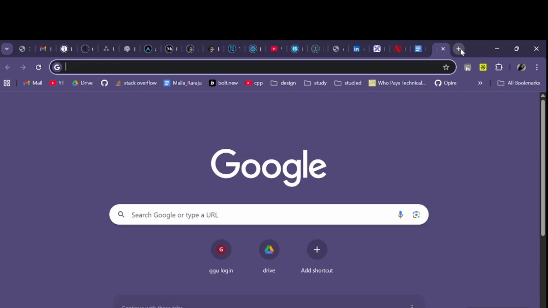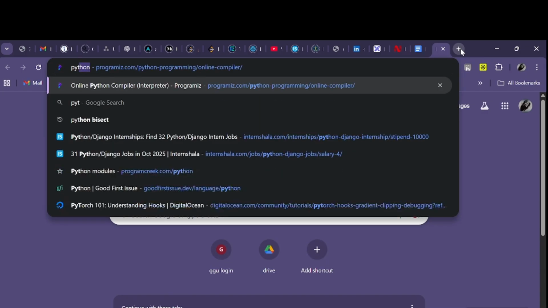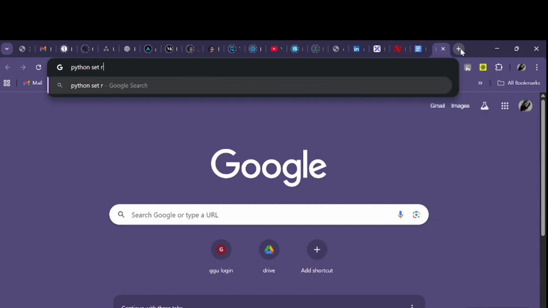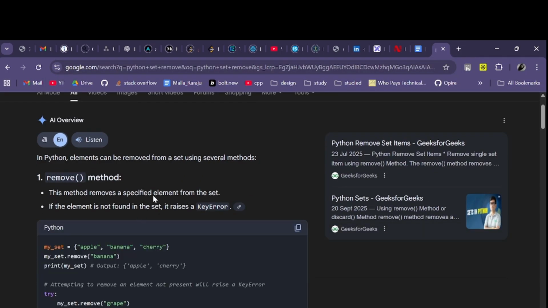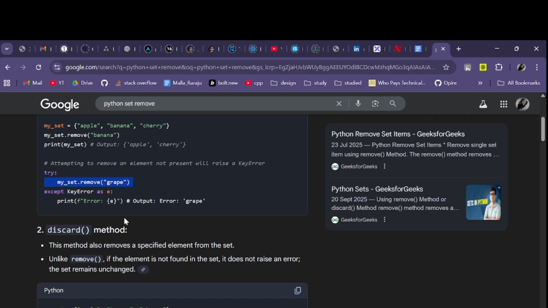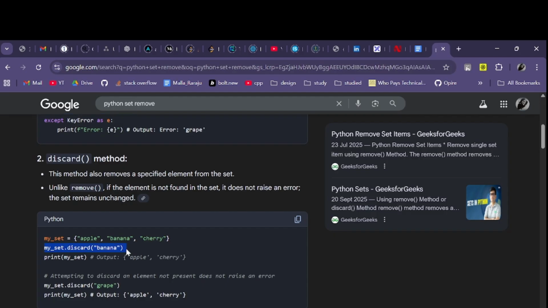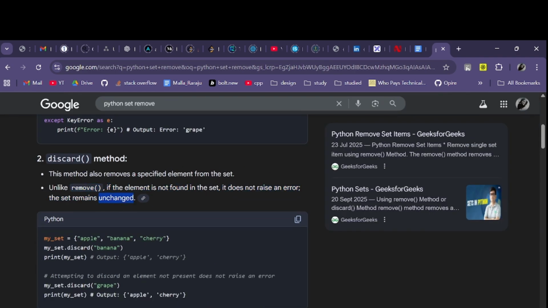So what do we call it? Python set remove. Yes, great. This method also removes the element from the set. Unlike remove, if the element is not found in the set, it does not raise an error. The set remains unchanged.